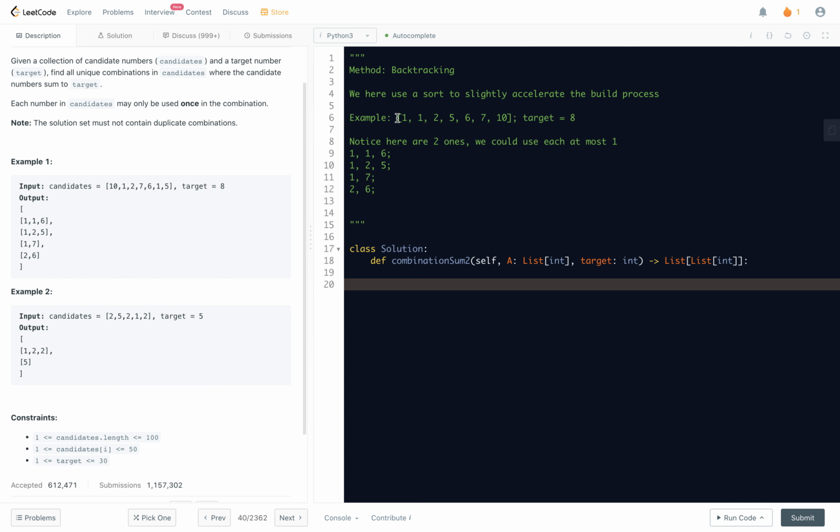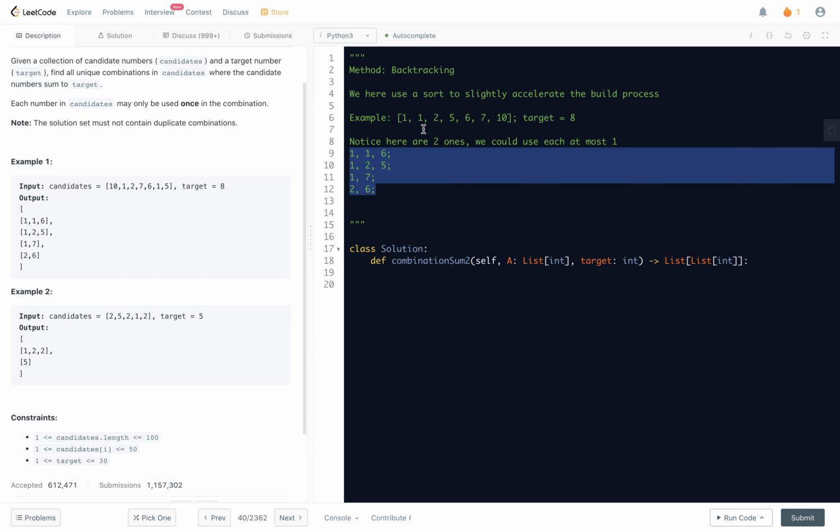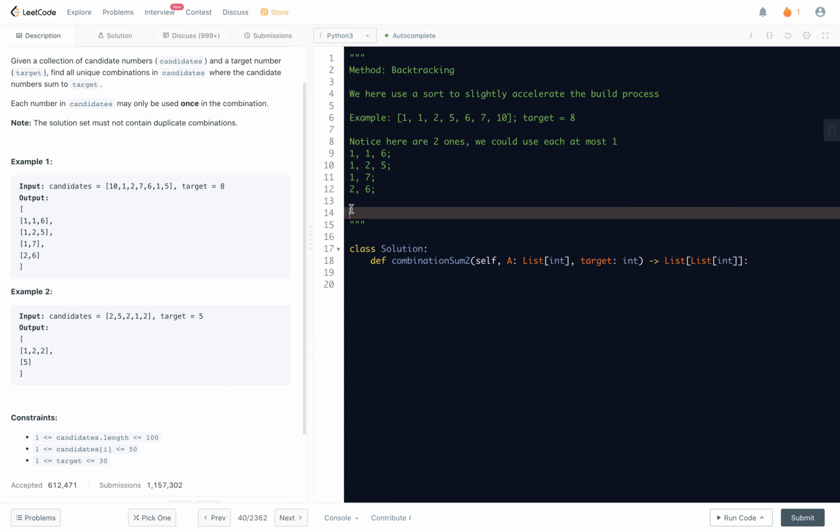So here is an example corresponding to example 1. If we sort the array, we have 1, 1, 2, 5, 6, 7, 10. And then we have these 4 numbers. So actually after the sort, it's easy for us to write stop conditions. So here, because of the nature of this problem, let's directly go to the code and then we analyze the details. So first, I changed the candidates array name to a capital letter A for convenience of writing.